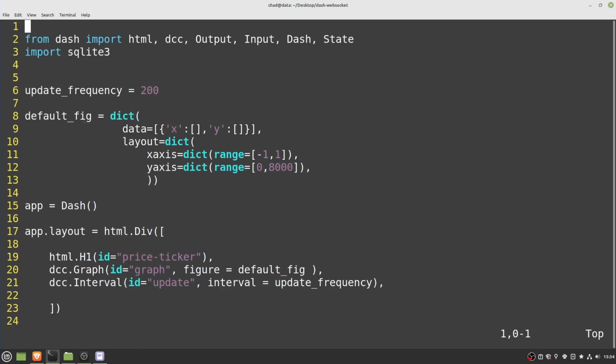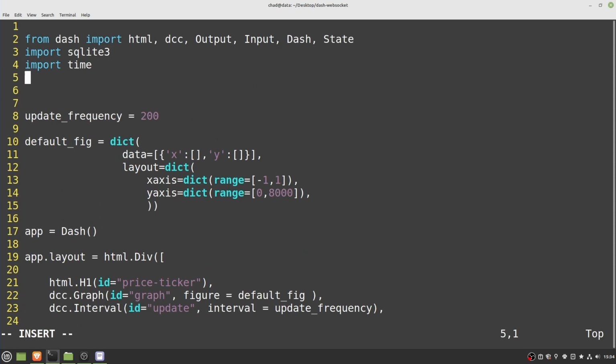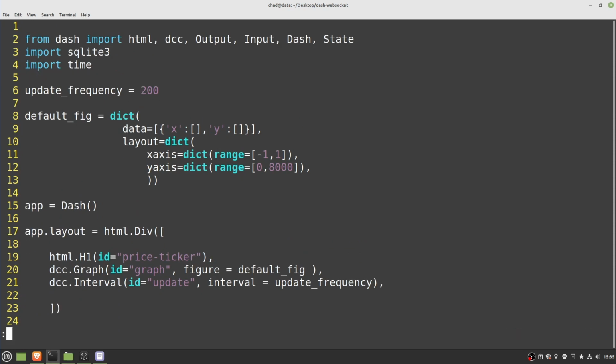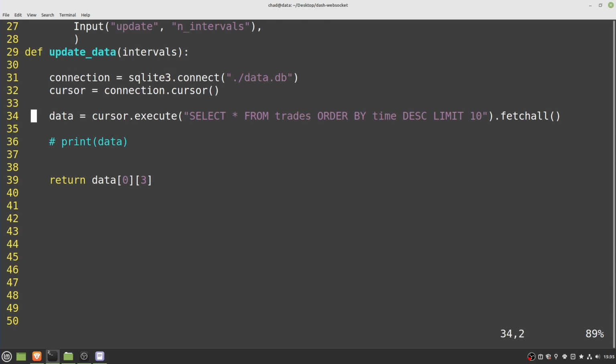I'll have to import a few more libraries here to get that to happen. So we'll import time, and we'll also import pandas. Actually, we don't need pandas, we only need time here. You could use pandas if you wanted to do some more sophisticated analysis. So you could convert this list of tuples here into a pandas data frame, do some analysis on it, and then spit out that number, whatever indicator you've calculated, back to your dashboard. But we don't need to do that.